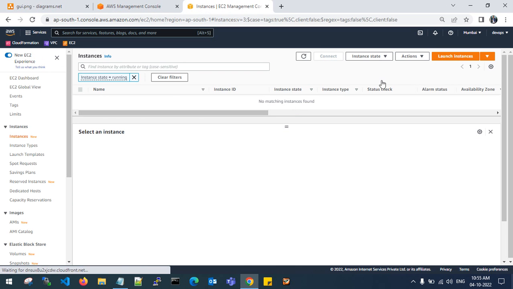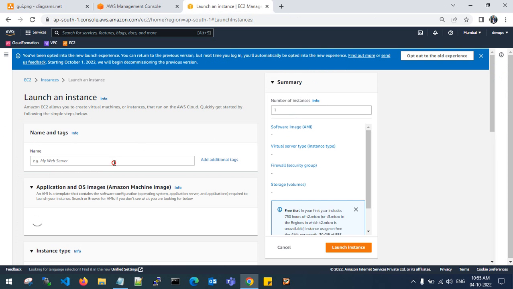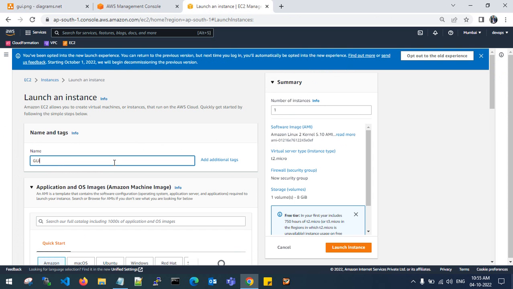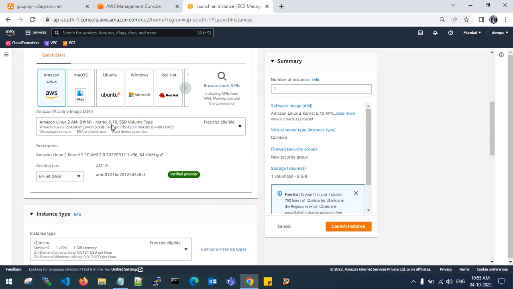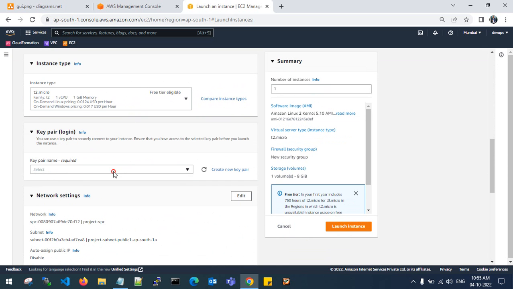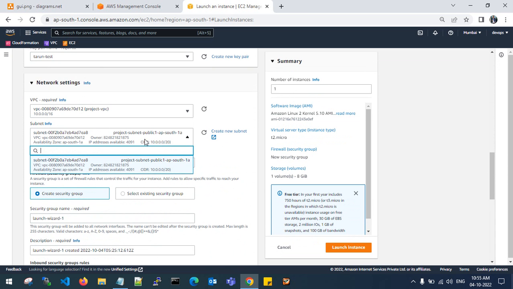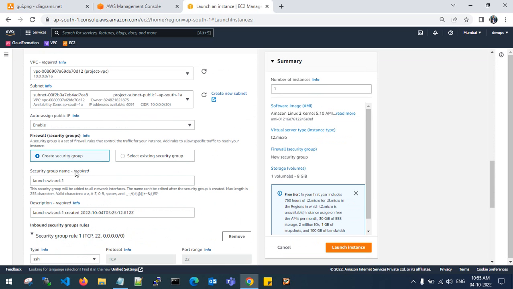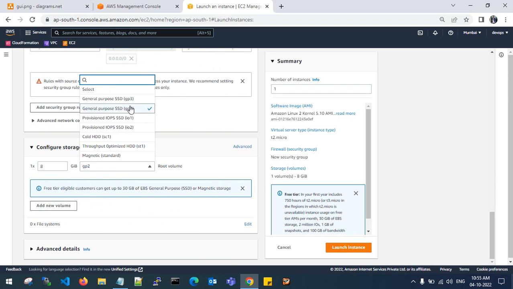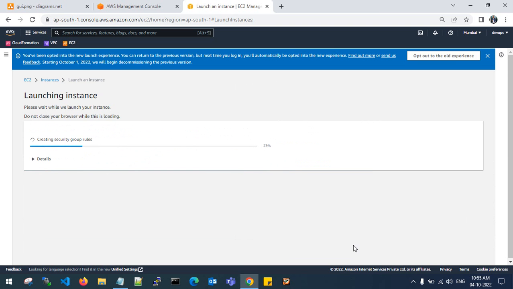Go to instances and launch an EC2 instance. This is my GUI. I'll go with the Amazon Linux 2 AMI and the t2.micro, and the key pair I have created already. This is the tarun.test key pair. Now edit your network settings, choose your public subnet and enable your public IP. Create a security group to allow SSH access. And next, GP3 for cost optimization, and launch the EC2 instance.